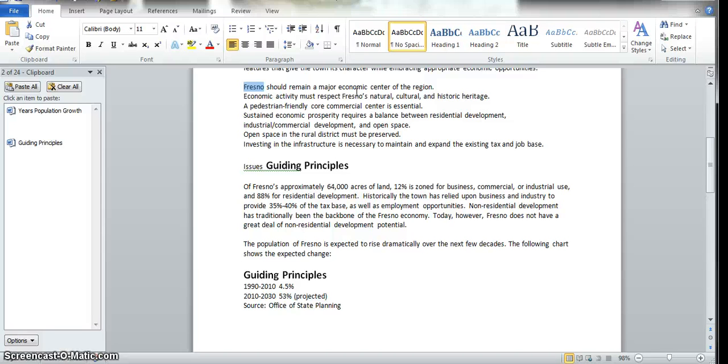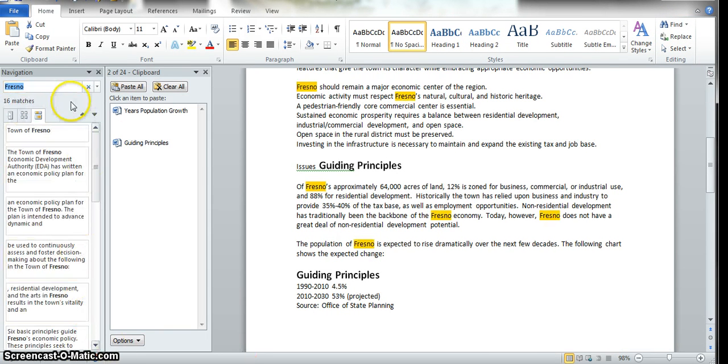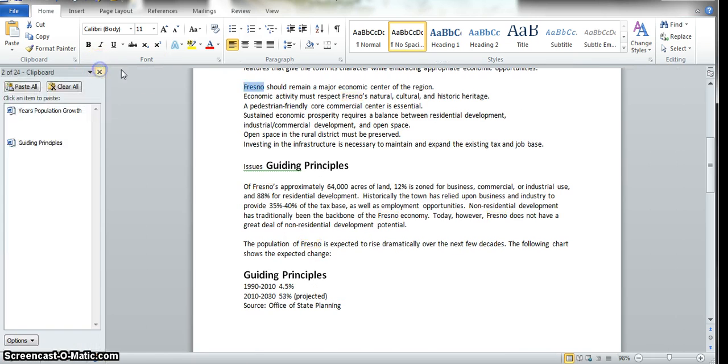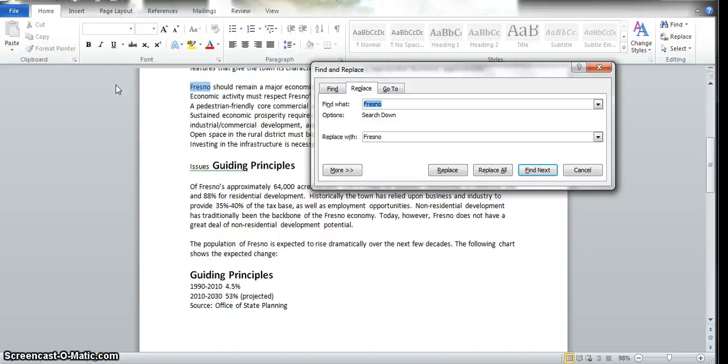The shortcuts for this: Control H is the replace, and Control F is find. So instead of going up here to the corner and finding the find button, you can just press Control F. So if I do that, hold the Control key down and press F, it's going to go to the find. And if I press Control H, it's going to go to the replace.